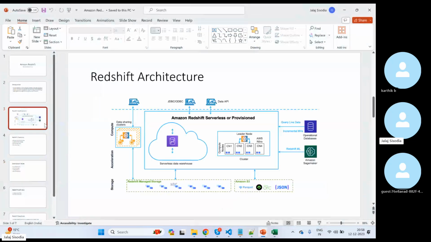So what is going to happen? Your data for blue colors is going to be placed on compute node 1. Your data for red color is going to be placed on compute node 2. And likewise, all the data will be copied onto all the compute nodes in the same manner.